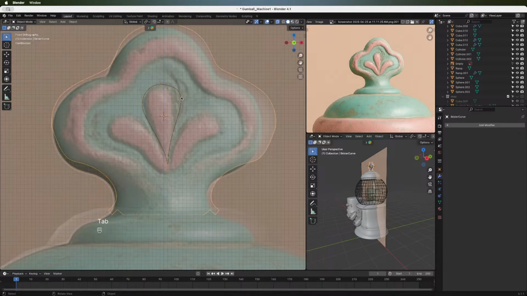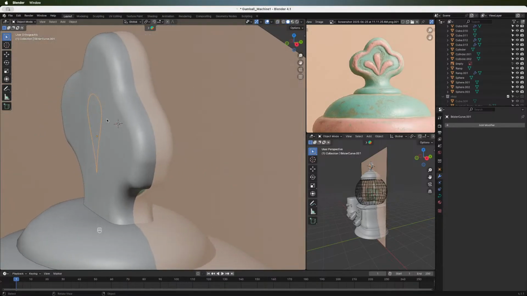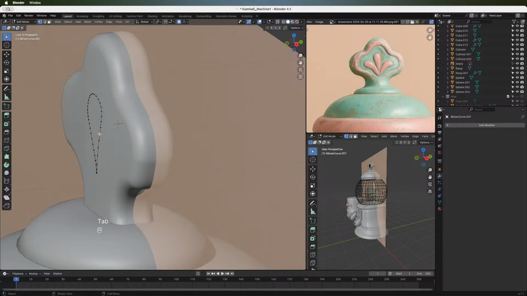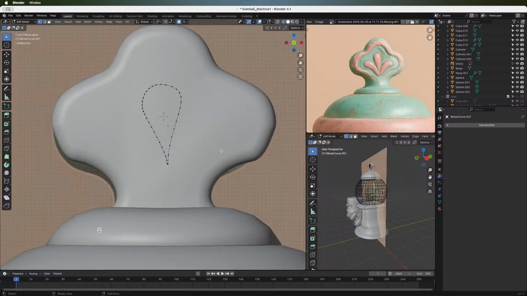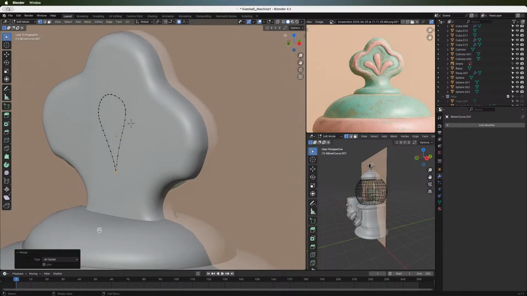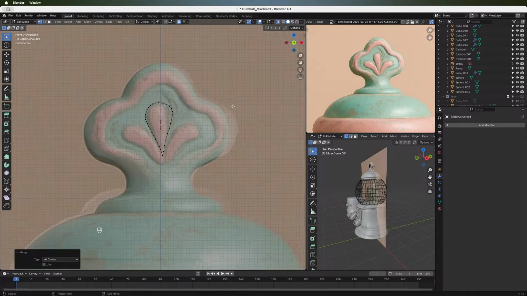Okay, so I'm going to convert to a mesh. Tab into edit mode. These little guys, let's merge at center. So now it's just one. I think that looks pretty good. Great.